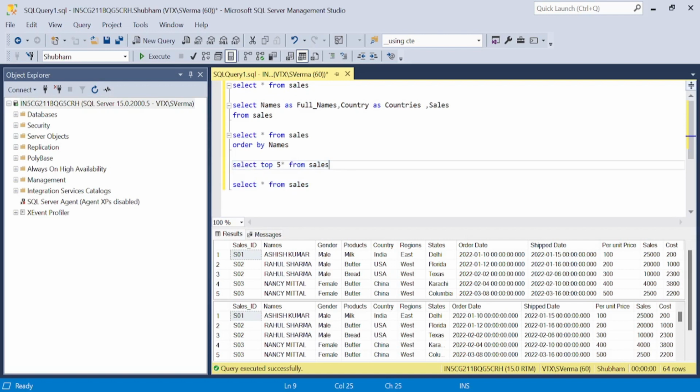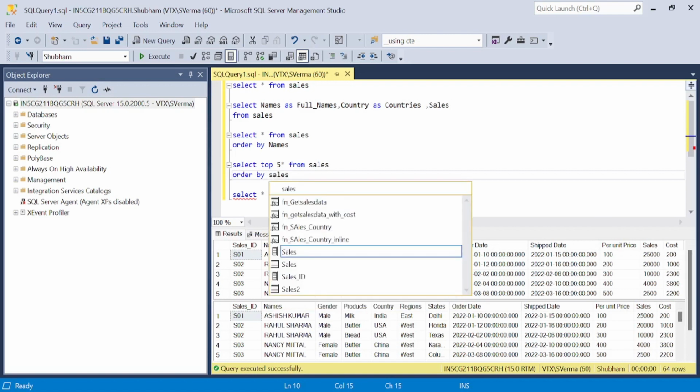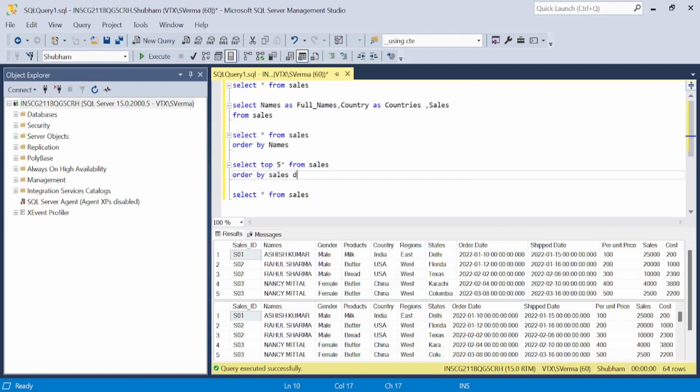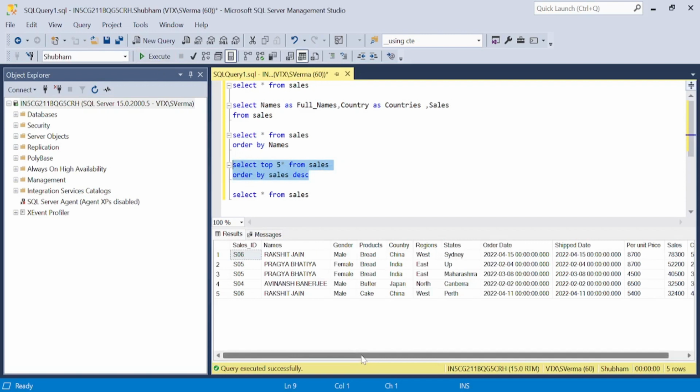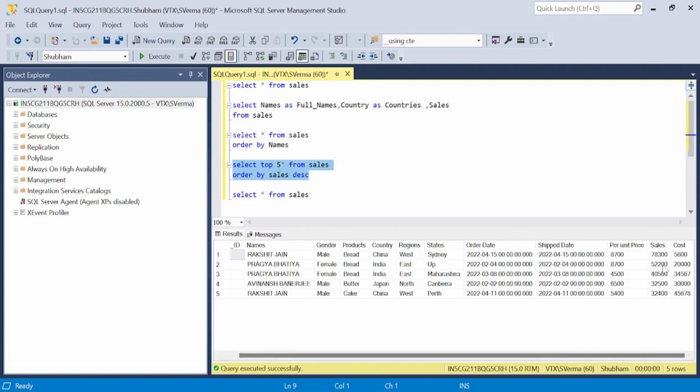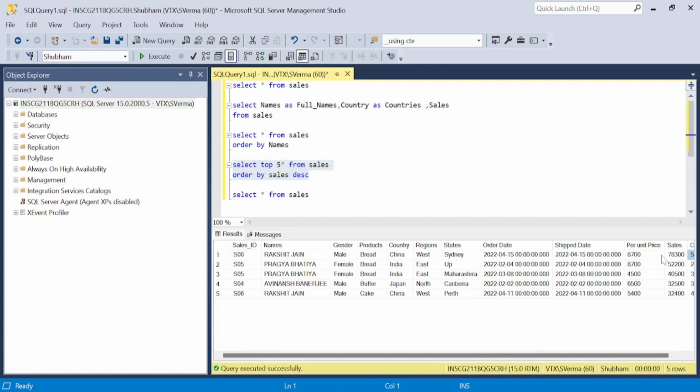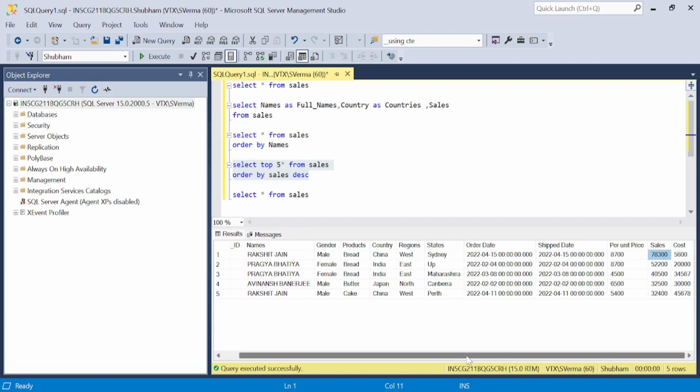So what I'll do, guys, I will simply write ORDER BY, and here I want to apply descending order on the basis of this sales column. So here I will take the column name, which is sales, and now I will write DESC. And now let me run this query again. So see, guys, these are the top 5 records according to the sales. The highest sale was done by Rakshit Jain with sales ID S06. After that Pragya Bhatia, then Avinash Banerjee and Rakshit Jain. So in this way, you guys can calculate the top 5 records according to sales or any other column.